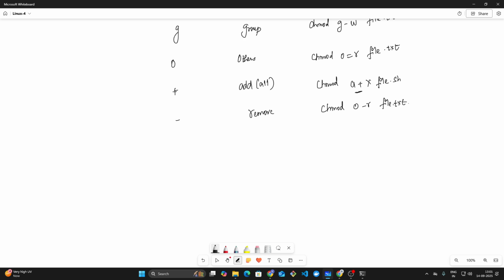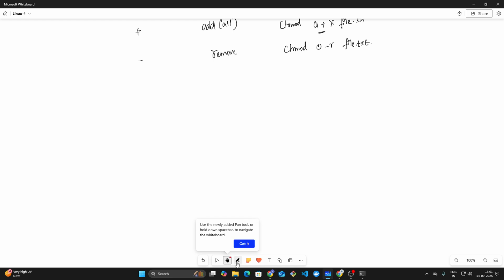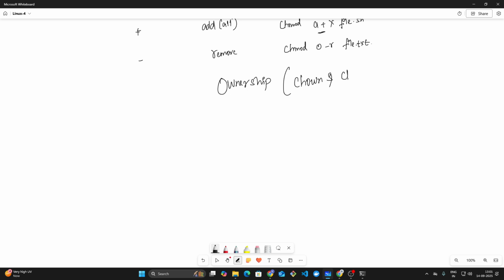And now this is file permission. So you know the symbols and meanings and how they work. Now we will start ownership. For ownership, we will use chown and chgrp.